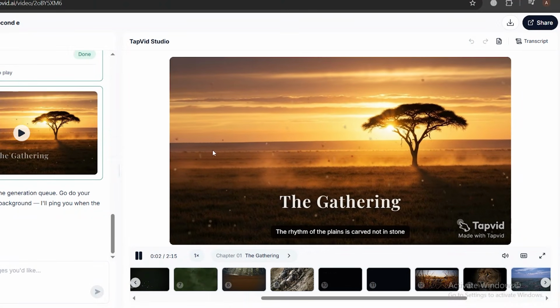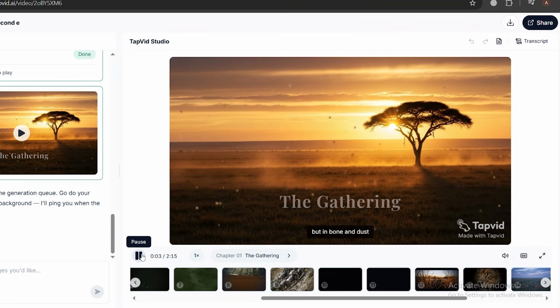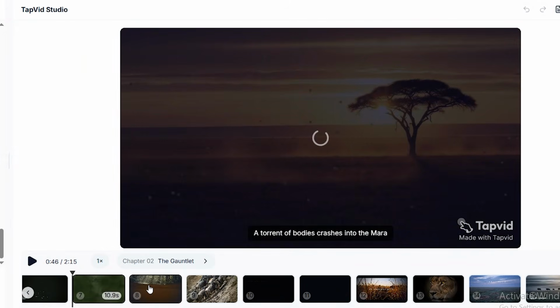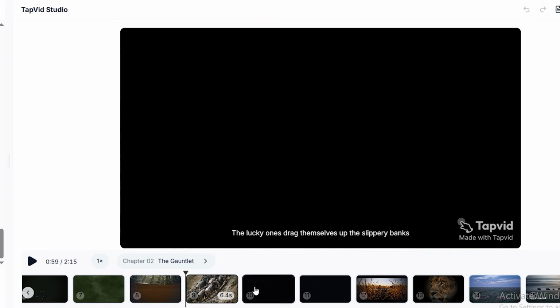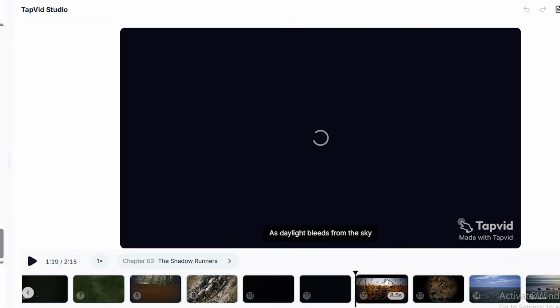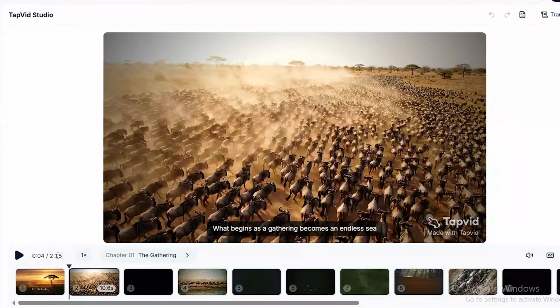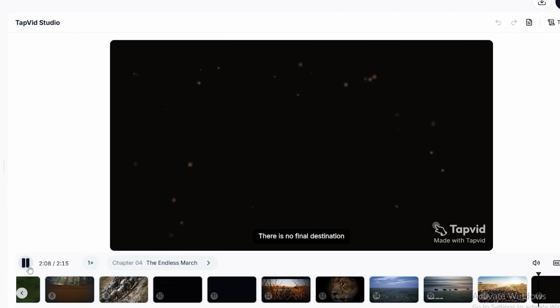For anyone repurposing blog posts, research docs, pitch decks, or product specs into video, this is the one you'll use every day. Before TapVid builds anything, it shows you a video outline in the right panel. TapVid Studio. This is the concept, the key scenes, and the pacing all mapped out. You'll see the intro concept, the hero visual moments with time codes, and the outro structure.